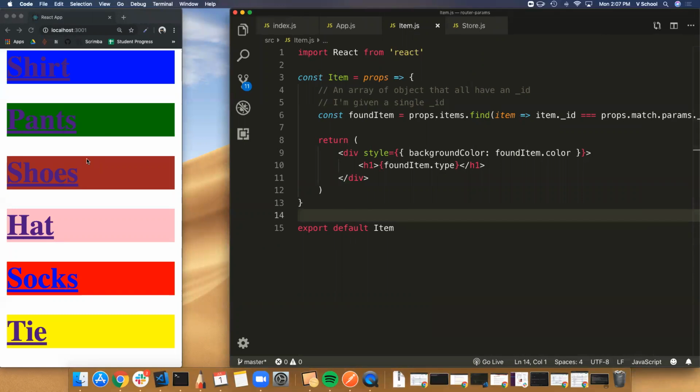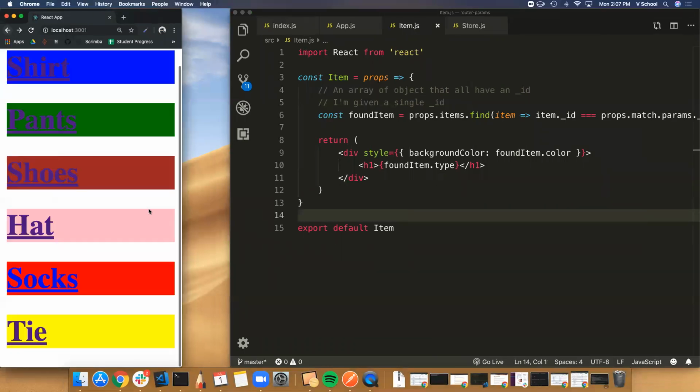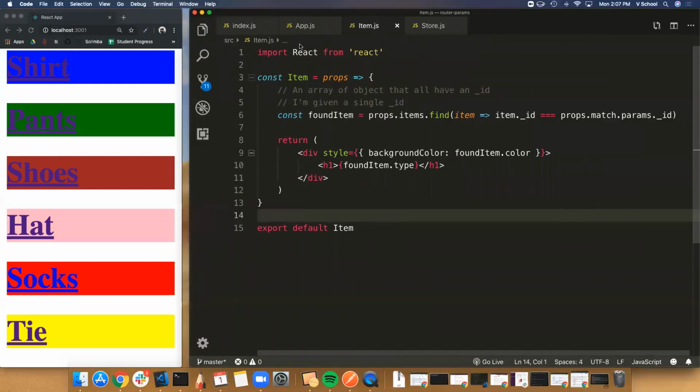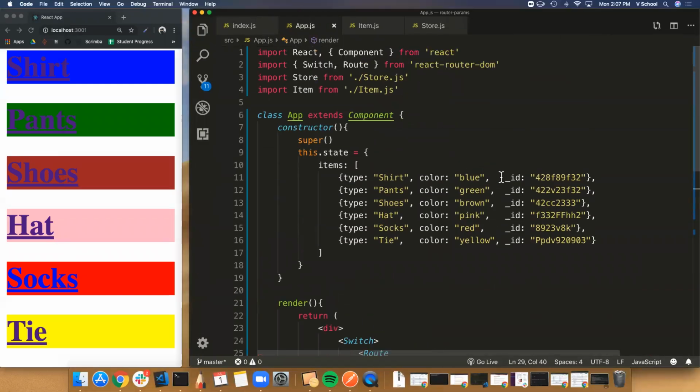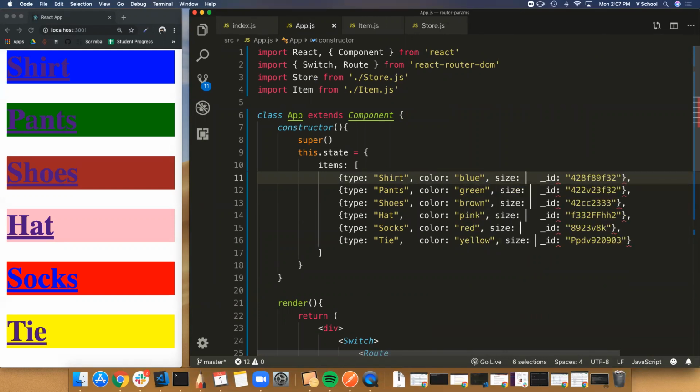Sweet. All right, so I'm going to click on shirt and hope for the best. There's my shirt. Pants, shoes, hat. Well, why is this cool? Well, maybe you already see it, but let's add one more piece of data. Let's say each of these has a size, but the size does not show on the list page. They're all size 10. Right?